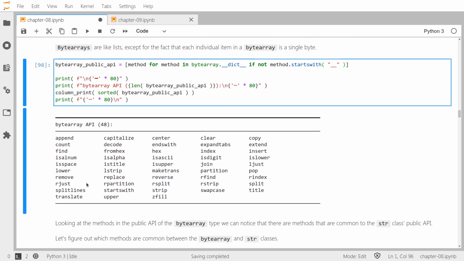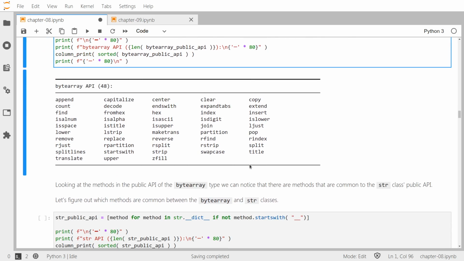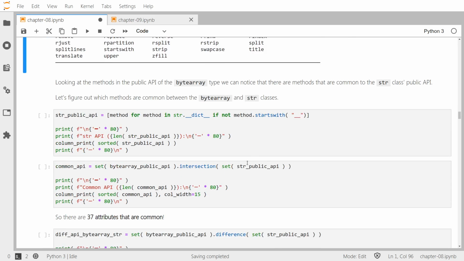We have replace, just like in string, and partition, and so on. We got pop. We have insert, just like in a list. So looking at the methods in the public API of the byte array type, we can notice that there are methods that are common to the string class's public API. So let's actually figure out what's common between byte array and string.